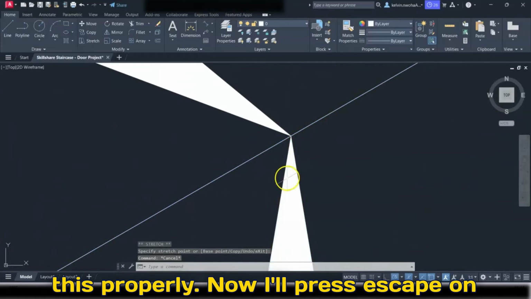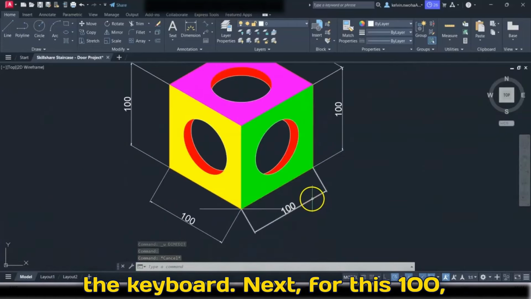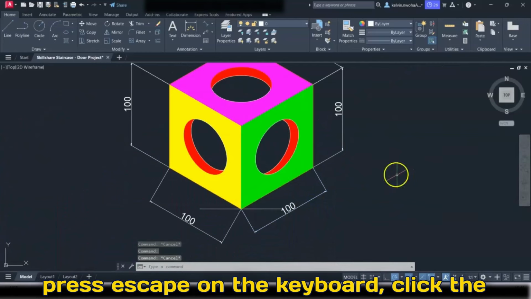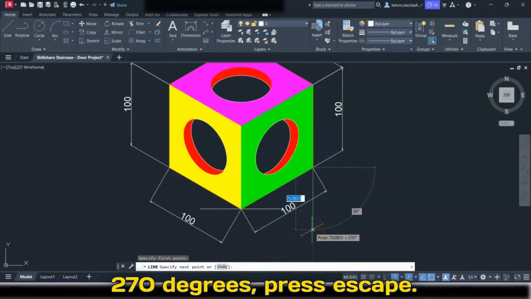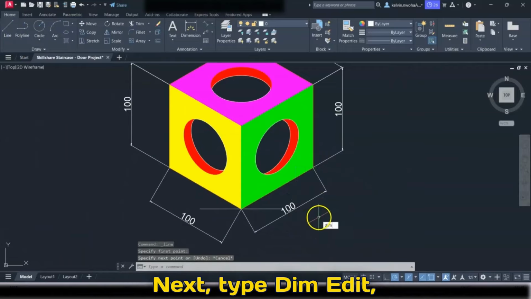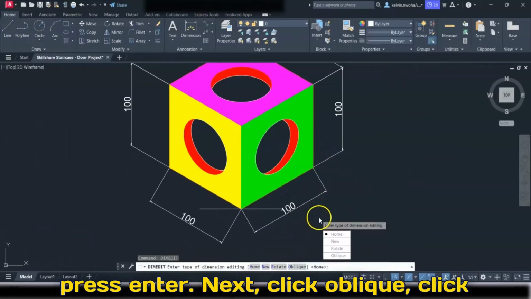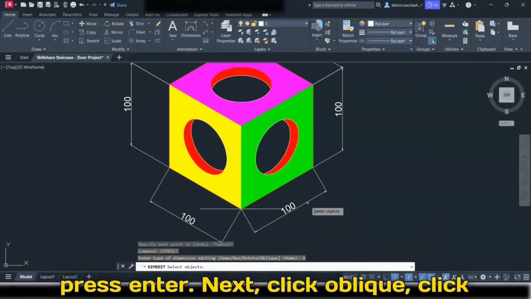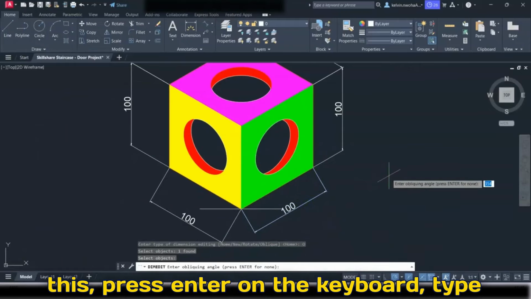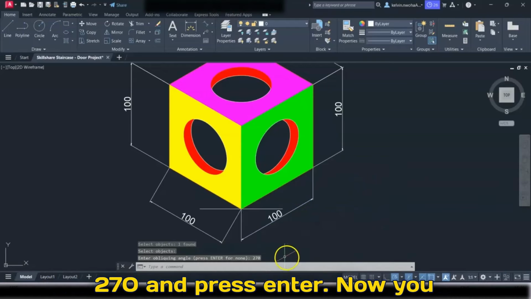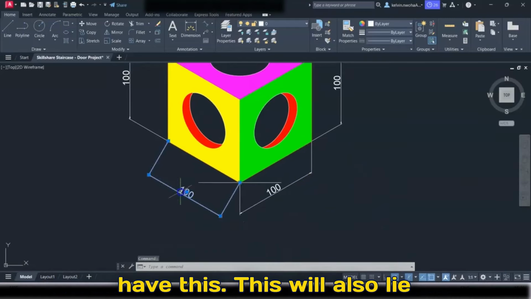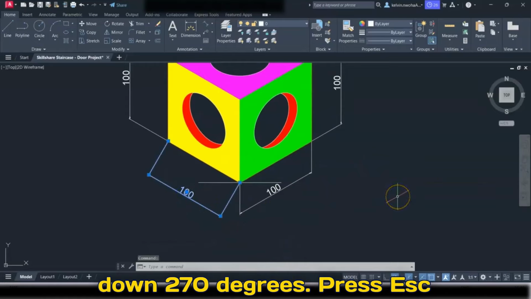Now I'll press escape on the keyboard. Next, for this 100, press escape on the keyboard. Click the line tool. Pick a point. Track down to 70 degrees. Press escape. Next, type dim edit. Press enter. Next, click oblique. Click this. Press enter on the keyboard. Type 270 and press enter. Now you have this. This will also lie down to 70 degrees.